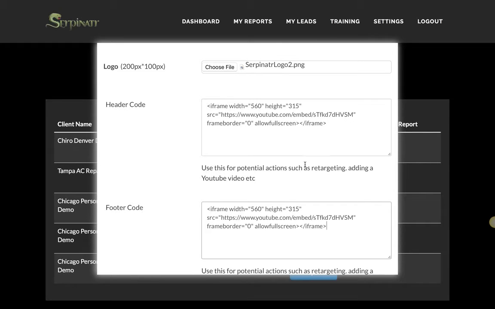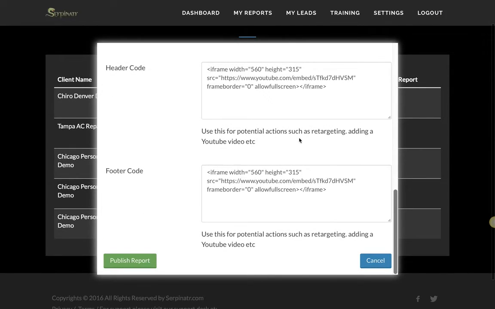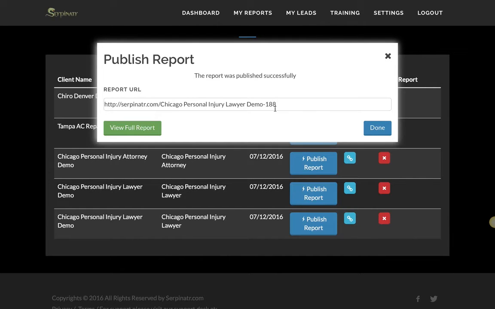I've got a YouTube video. You can do retargeting, YouTube video, any type of code you can put in the header, footer, or both. I'm showing both just for an example. I wouldn't recommend putting 2 videos in there like that in the real world, but for an example, that's fine.